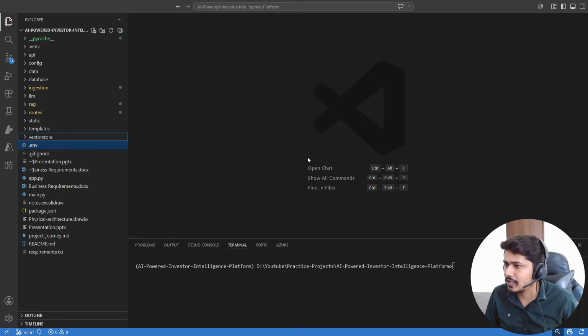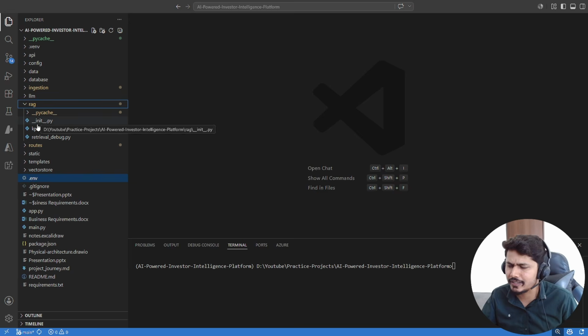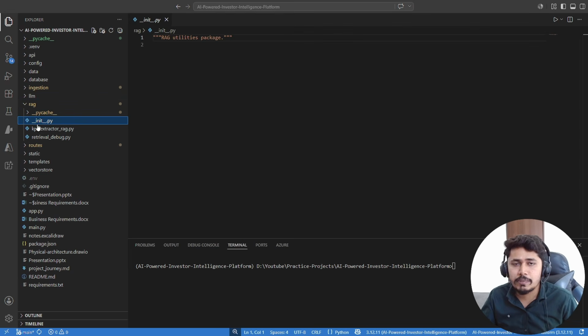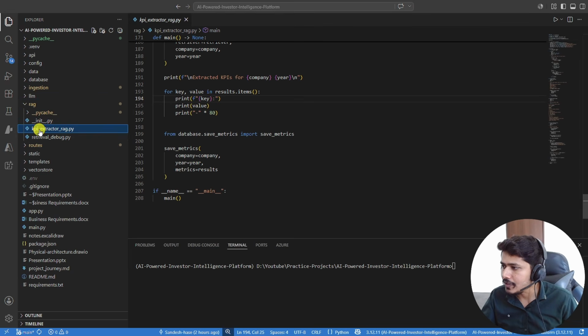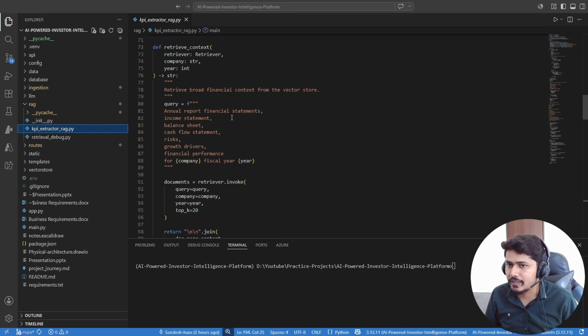So for that, again, based on the modular code that we have written, you can go to this particular rag operation, because now it's the retrieval, then we will augment it and we'll generate the output. So it's the rag operation that actually will happen here. I have created a constructor in order to mark this particular folder as a module. Let's work on this KPI extractor rag.py.